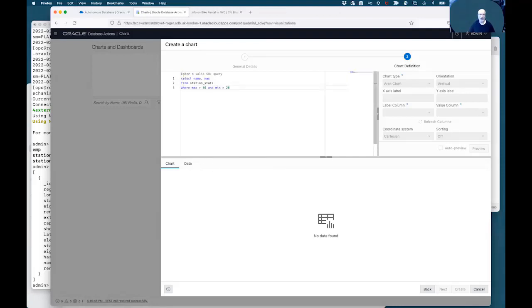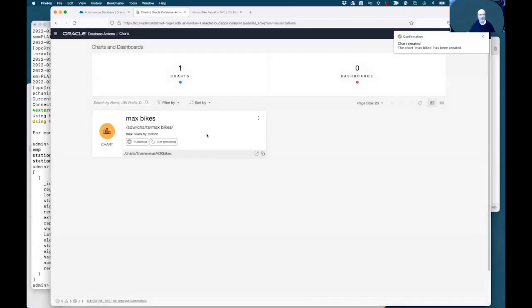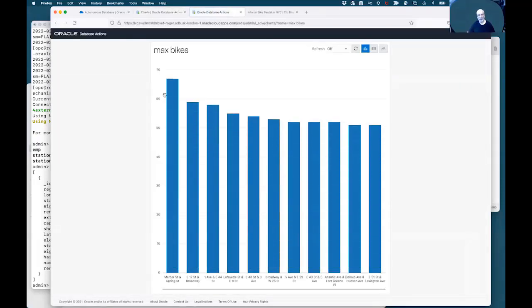So it's a query across that station stats view. And we want that as a bar chart. So all we need to do is click create down here, and then I can view the chart here, and that gives us a nice visual representation of the maximum number of bikes available from each station.